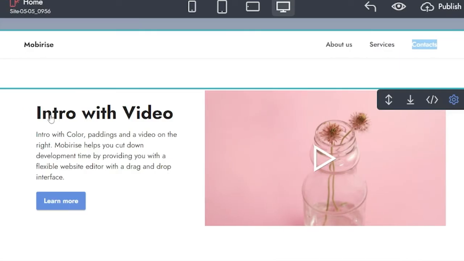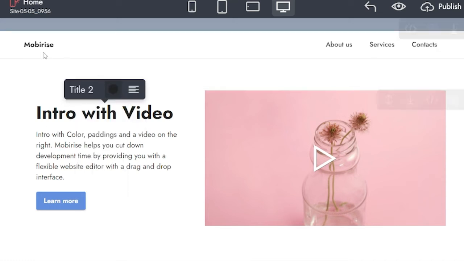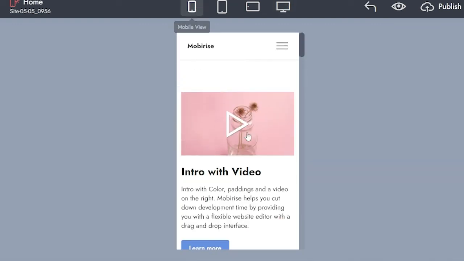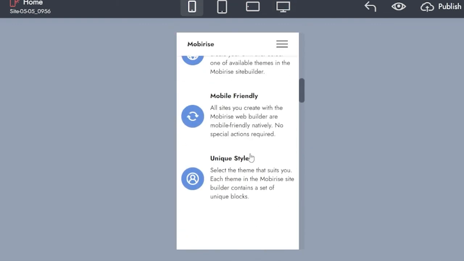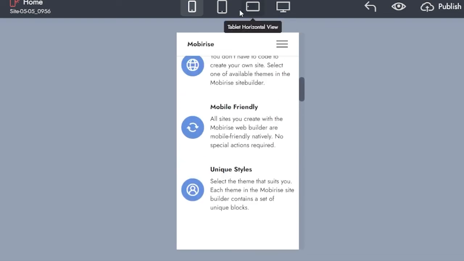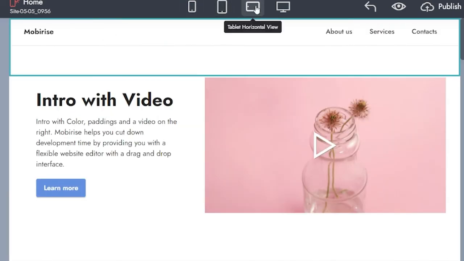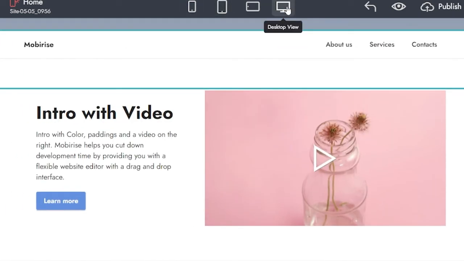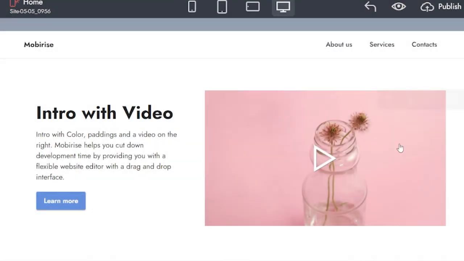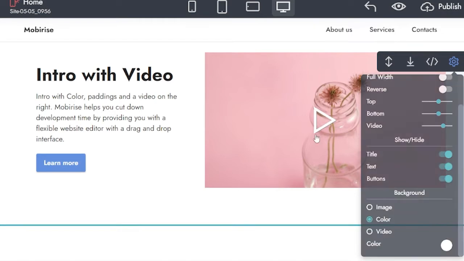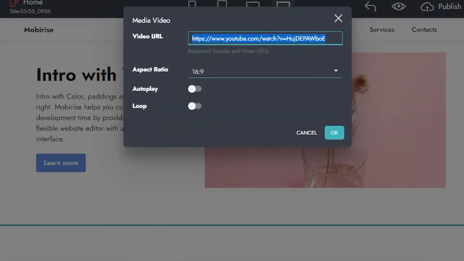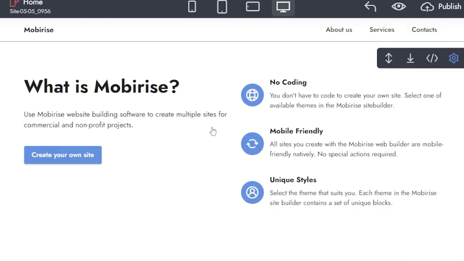So it's just very easy. All you have to do is to just click, drop, drag, and basically you could even edit the colors for this. Say this one. So this is how it will look like in your phone, in your tablet, in horizontal view, and in your desktop. So you could actually edit the video here. Let's say this one. You could add the video URL, and then just edit all this.